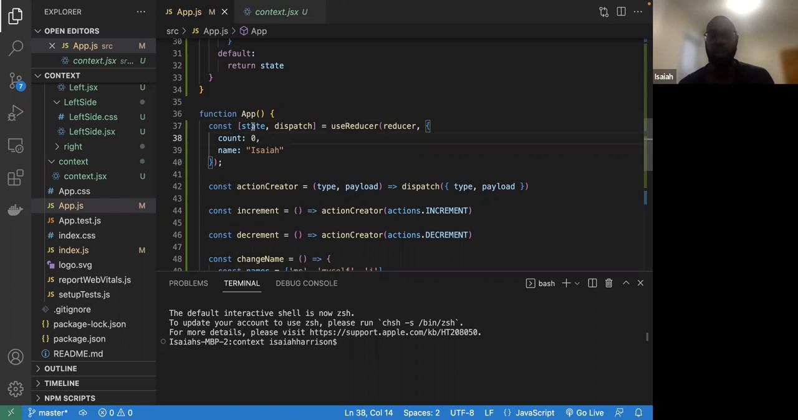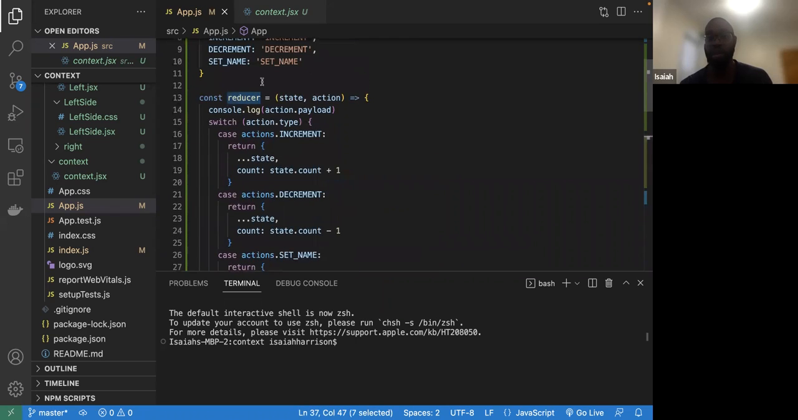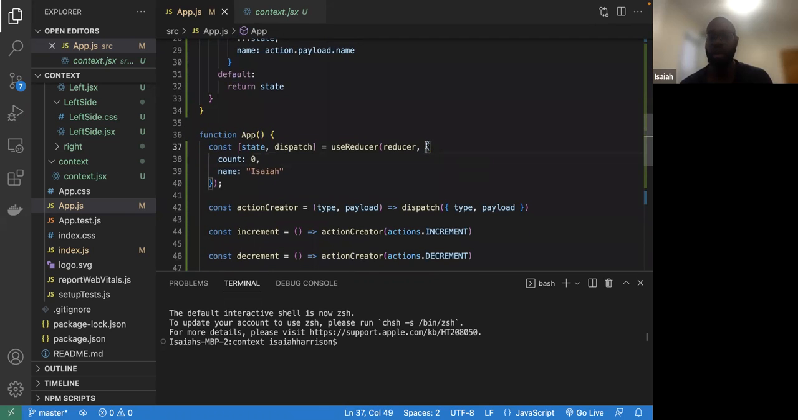So just a quick recap. useReducer is used to store state in your components. It has two parameters, just like the useState hook. We have the state as the first one, and we have a function to be used to set the state. The difference is useReducer uses an actual reducer function, up here, to do some logic to actually manipulate the state. And obviously we can put the initial state here.